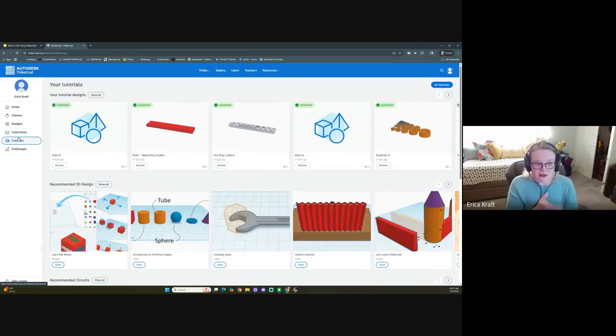Tutorials. There's a bunch of tutorials in Tinkercad. This is one thing Tinkercad is very good at, is tutorials. So if you have a question about almost anything, there are YouTube videos or there's tutorials on Tinkercad itself. We're actually going to be doing some of those tutorials today just to get the idea of how to use the tools and how to navigate the space.